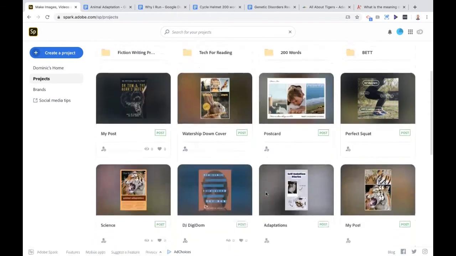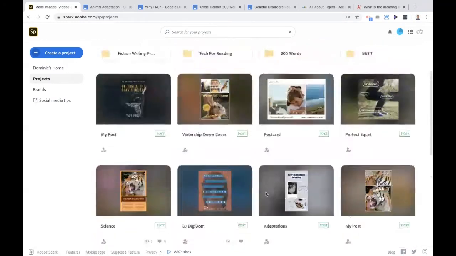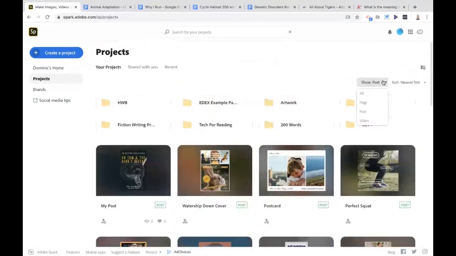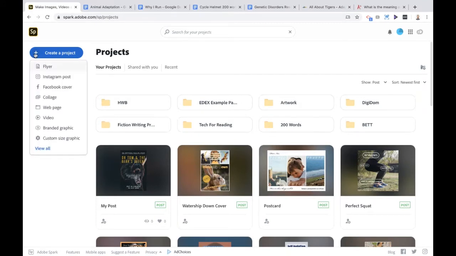One thing I will show you is I've got all of my different examples of using Spark down here. I can filter them by which type of Spark they are, whether it's a Spark Page, a web page, Spark Post, the graphic design, or Spark Video, the actual video editor itself. Or I can create folders. I've got lots of different folders up here, and I can organize work that way. So that's pretty cool. What I'm going to do is start off with creating a project.